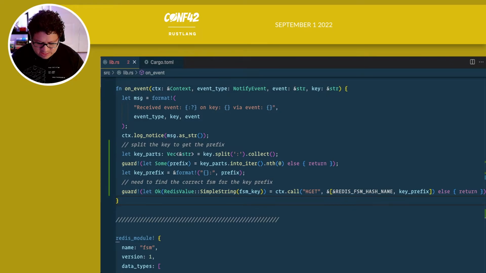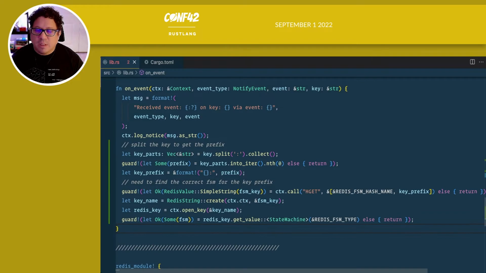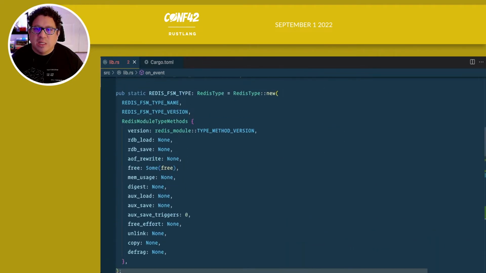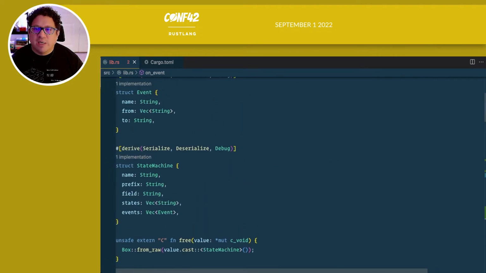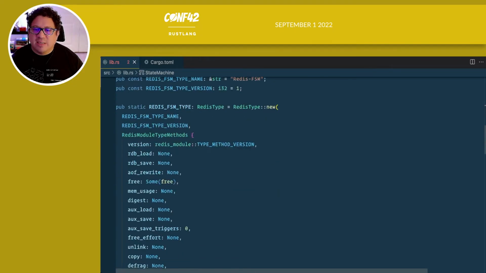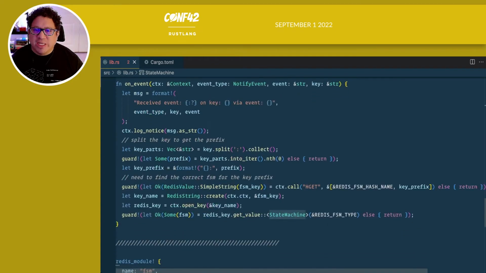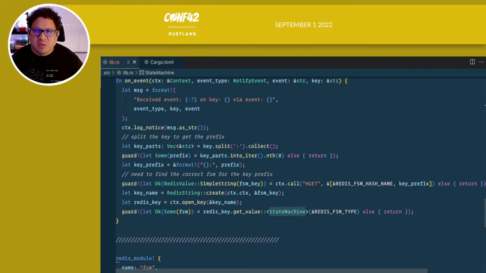So now with that in place, I can create a key name, using the context and my finite state machine key. And I am basically opening that key, so I'm reading the FSM back. And then from the FSM here, which is my instance of the finite state machine, which is going to be the struct that we defined before, so it's going to be one of these. So that state machine object is now loaded here at the end of the current implementation of our on event.